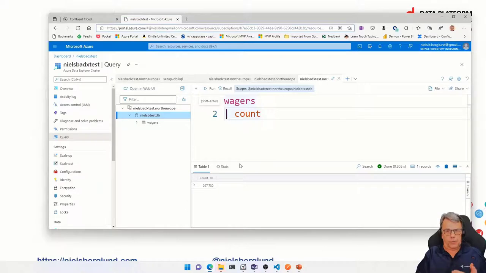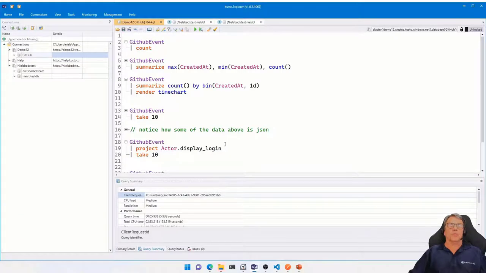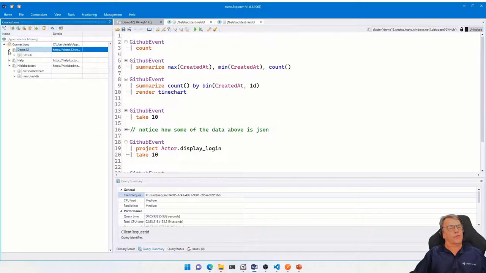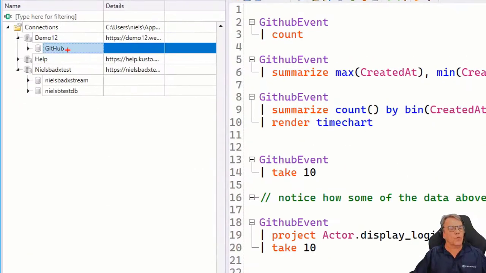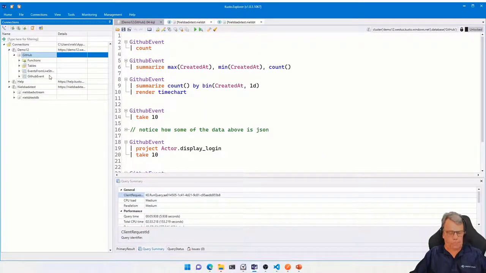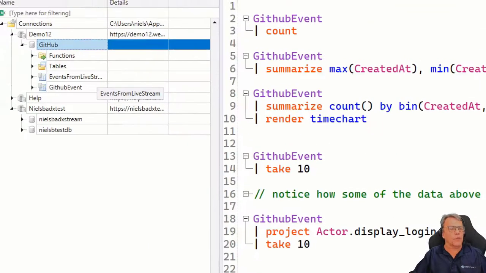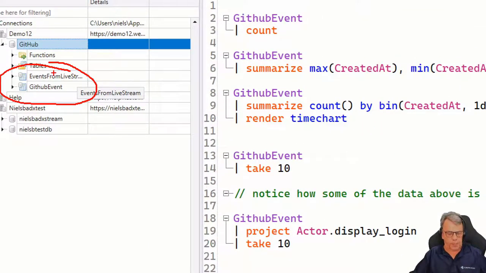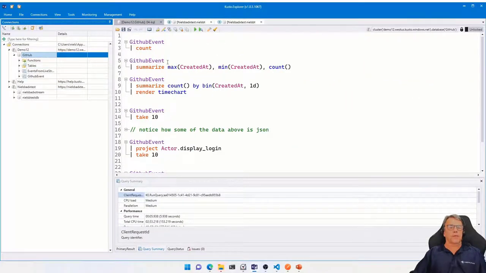You also have the ability to query using Azure Data Studio. I'm not going to do that here, but we have a third option, which is to use something called the Kusto Explorer, which is purpose-built for Azure Data Explorer. In here, we're going to look at a test cluster, or help cluster, called Demo 12, and in there we have a database called GitHub. If we expand GitHub, we can see that we have two tables, events from live stream and GitHub event. What we're going to look at is the GitHub event table.